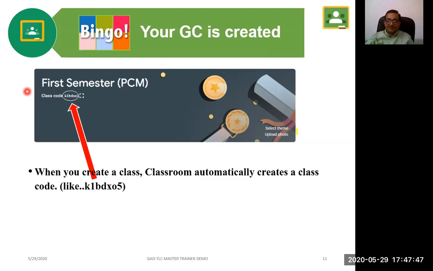Now your Google Classroom is ready to enroll your students. To enroll the students, you have to share the class code, which will be shown over here, just below the name of your class. The class code will be in this format: K1BDX05. This is just an example, not a real class code.